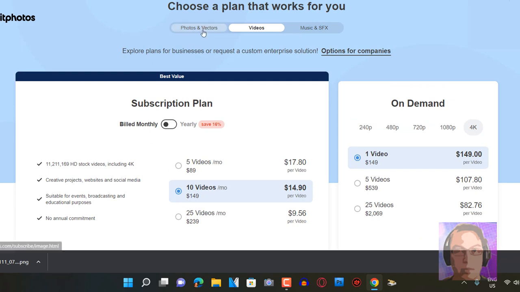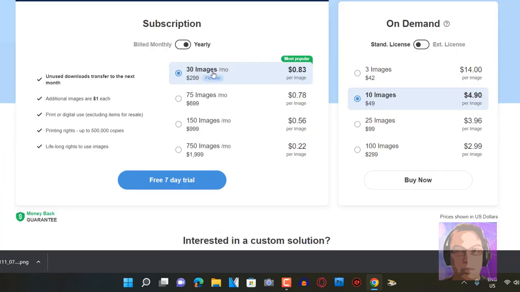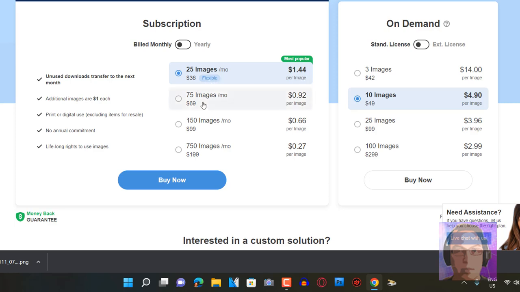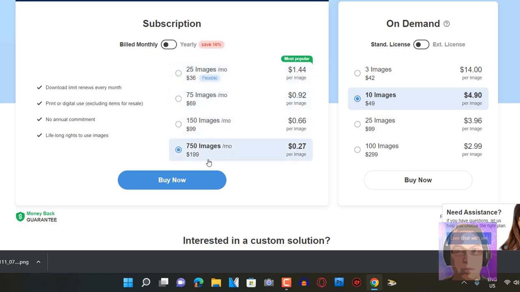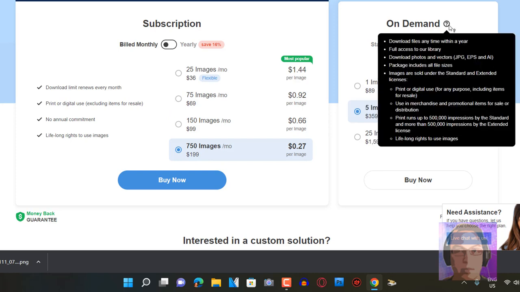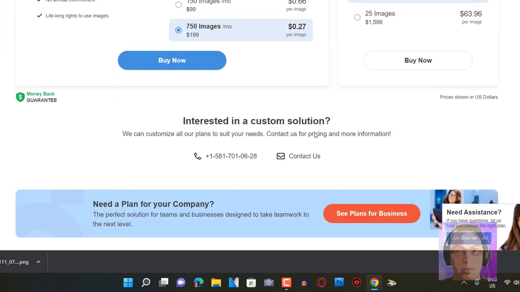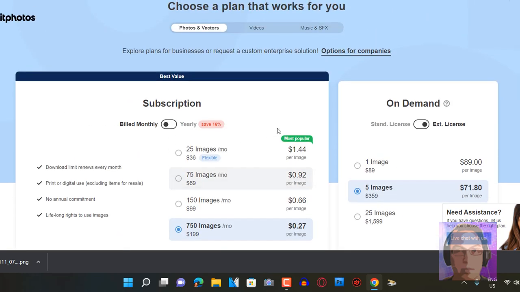And then this is like for photos and vectors as well. So that's just for videos. So for photos and vectors, this is the option that you have. So you can have up to 30 images a month, 83 cents per image, up to $299 a year, or you can just go through monthly, and this is a flexible plan. Additional images are $1, 25 images a month for $36, so that's like $36 a month, $69, $99, and $199. And then they got a standard license here, and then they got extended licenses, and it shows you all the information here about that. And then you can call them if you have other questions.